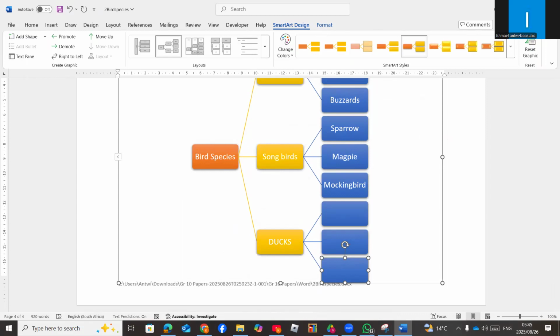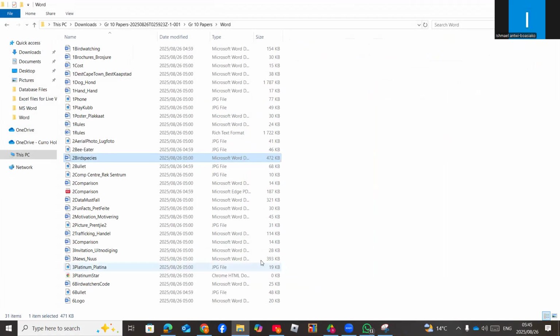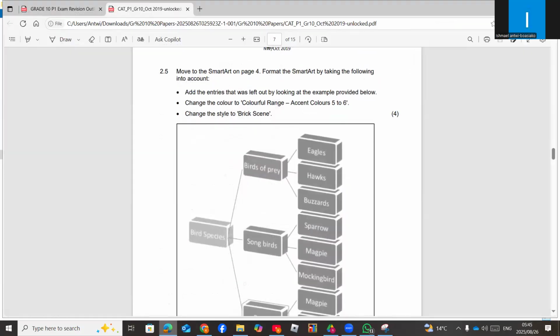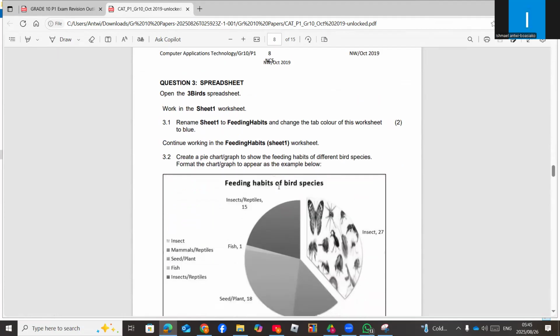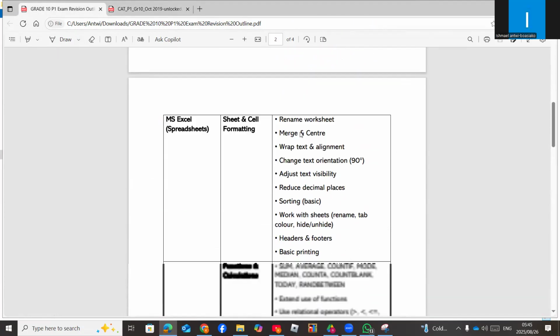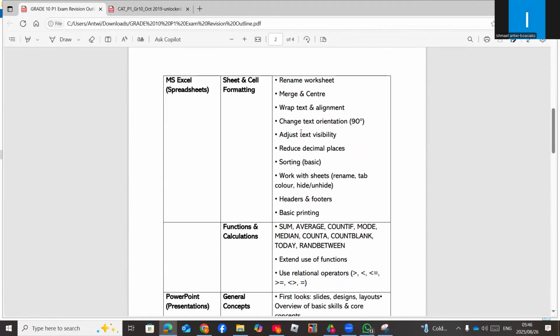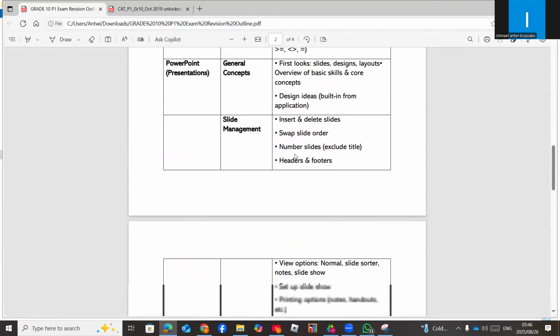Now let's move straight to spreadsheet. Now spreadsheet is not a lot. We are only going to look at the text formatting and then a few functions. Then we go to PowerPoint and HTML.